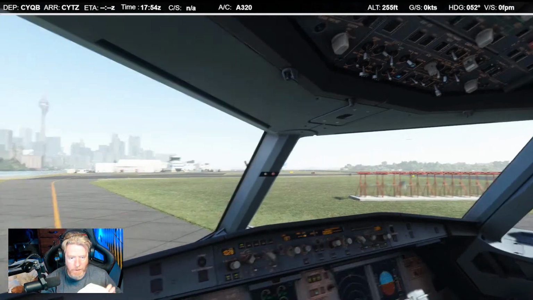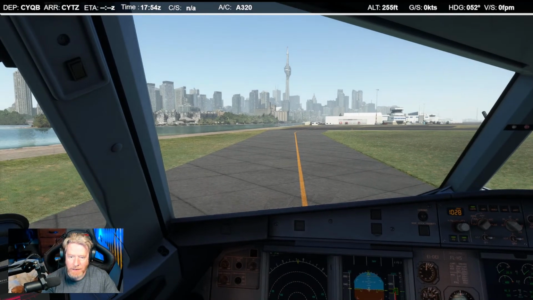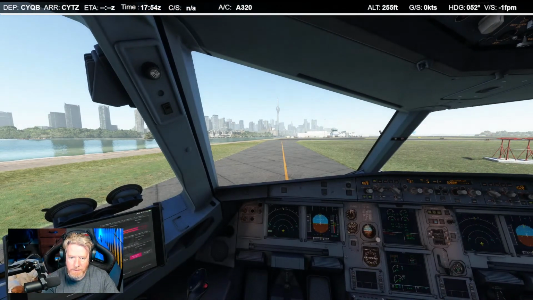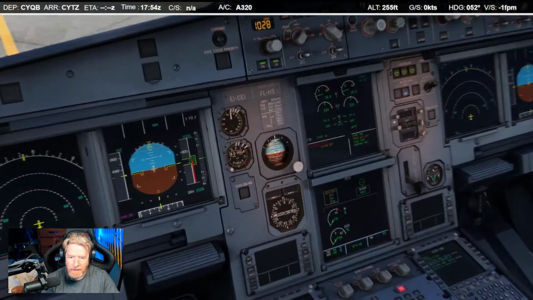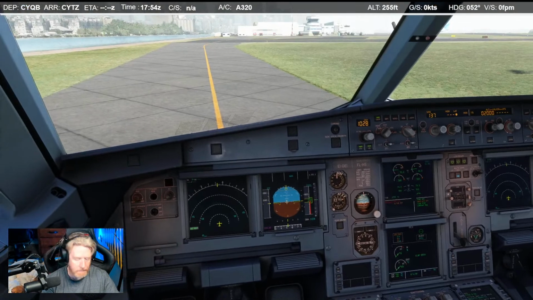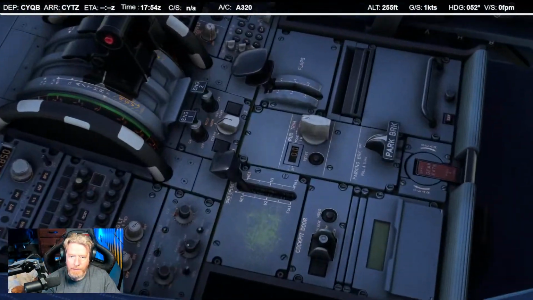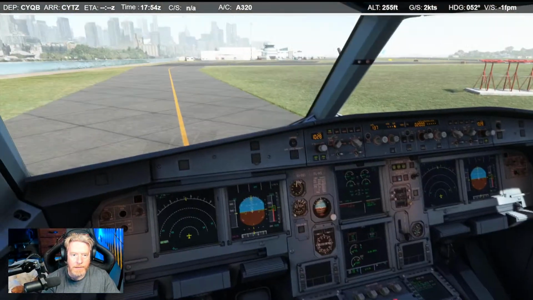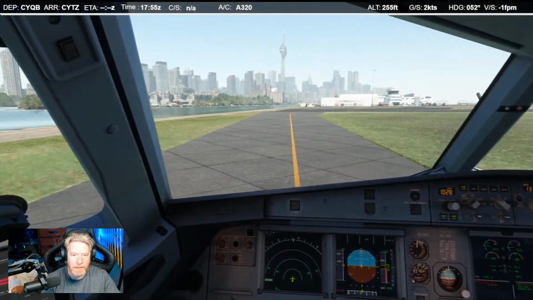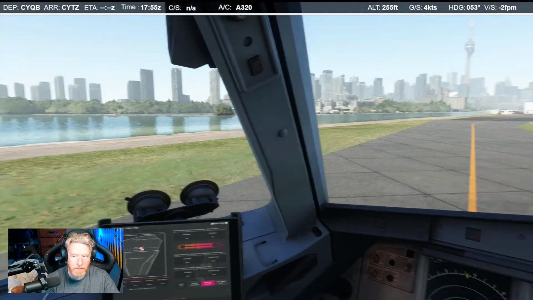Let's just park up and we'll have a look at the preview, shall we? So that was a very interesting flight. I think my landing was a lot better than the last one. They've obviously improved some bits and pieces. There we go. But that is a fascinating approach coming into Toronto. That really was very interesting.